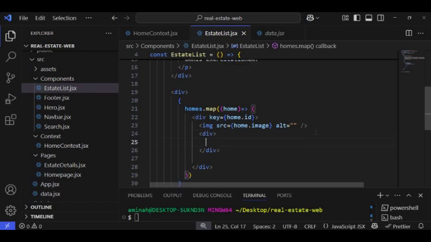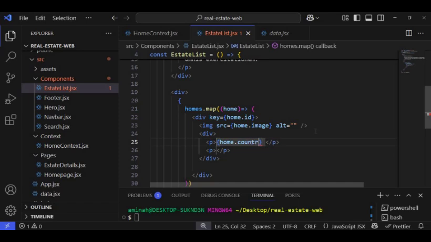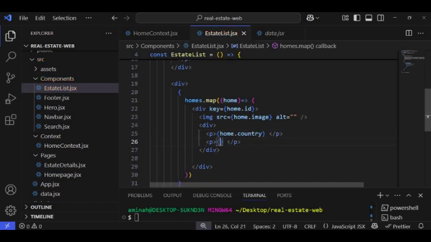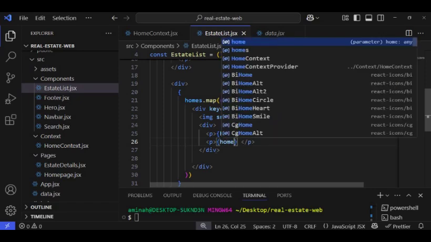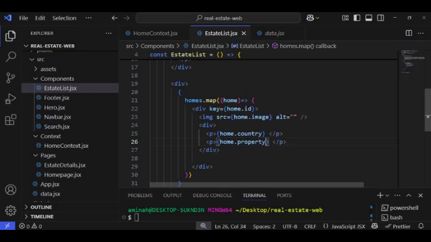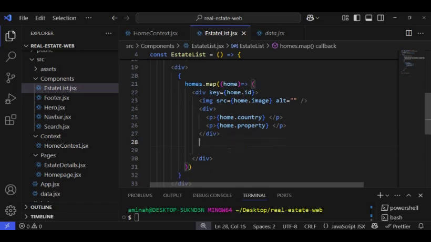In this div tag, we're going to have 2 p tags. The first p tag will be for the country. So home.country, country with a Y, okay? The second will be home.property to show the property type. After this div tag, we are going to have the name of the property, and it's going to have an h3 tag. So here we're going to have home.name.